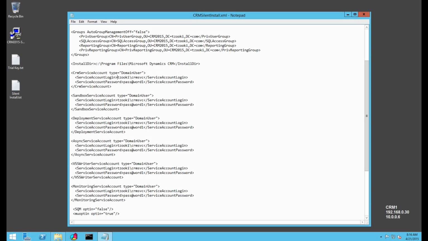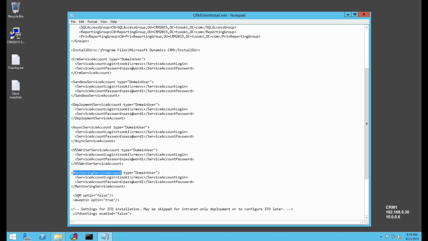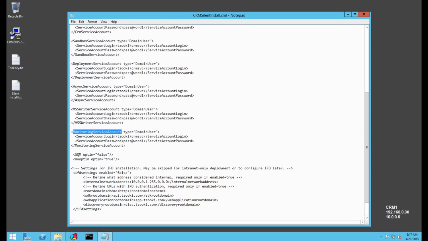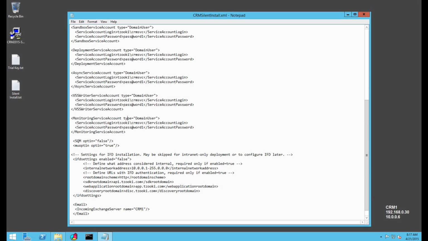So basically the domain name and the username that you want to provide to your installation, and the password. We have the CRM service account here, the sandbox service account, deployment service account, the async service account, VSS writer service account, and the monitor service account. Okay, so you have to fill everything in. You can also use network services if you want to. But like I said, it's recommended to use a domain account.